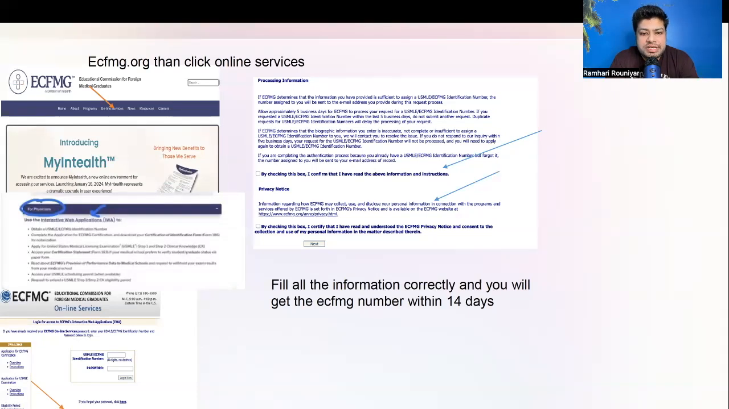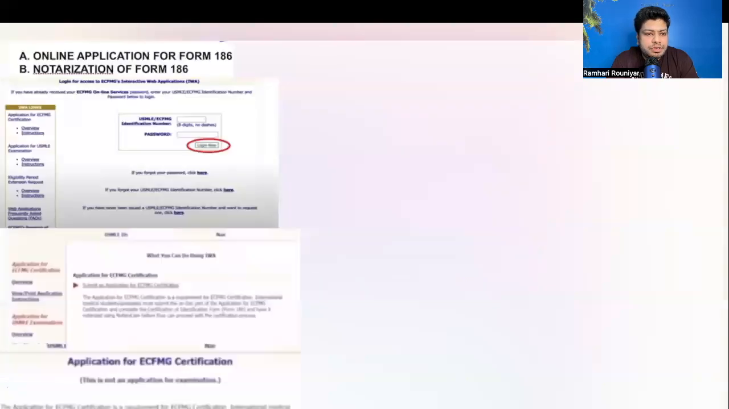During this time, we have to fill in all the necessary details that are asked, and it will take around 10 to 14 business days for you to get the USMLE ID. After you get the USMLE ID, you can see on the left down corner there is an orange arrow. After you get your ID, you need to click on the USMLE ID and passport. Then you click on login, and then you can submit the application for ECFMG certification.